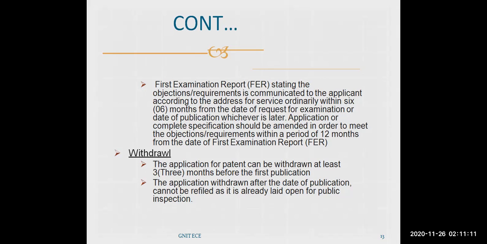And there is also a process of withdrawal. The application for patent can be withdrawn at least 3 months before the first publication. An application withdrawn after the date of publication cannot be refiled, as it is already laid open for public inspection. This patent publication is done in the patent journal as per the government instruction, and it is also available on the patent website.